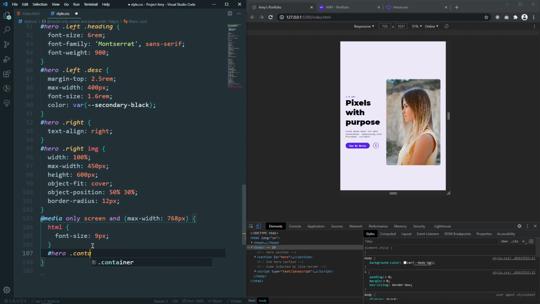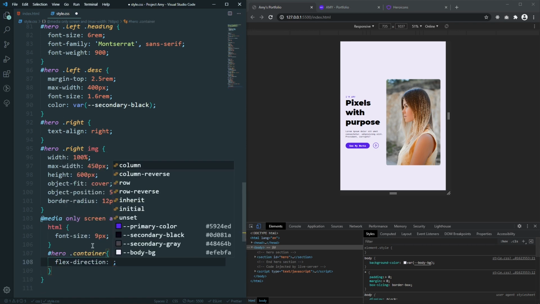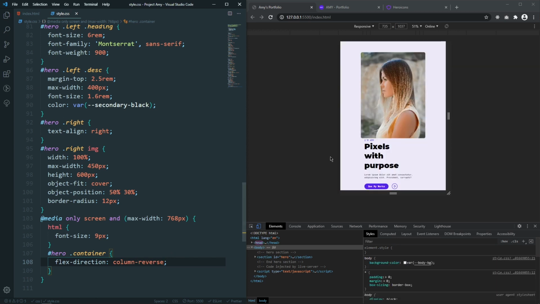After that, I will go to my container. So hero.container, and let's say that the flex direction, I want this now in column. And as you can see, now it's in column, the text in the top and the image in the bottom, but I want the image in the top, so let's say column reverse here. Now you can see that the image is now in the top.